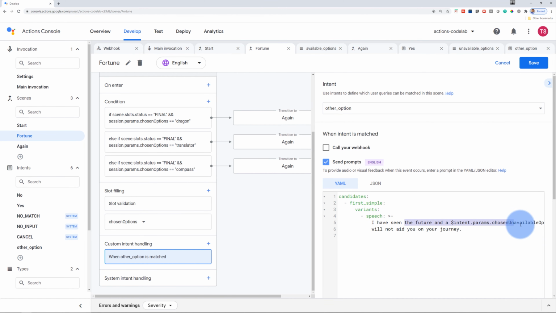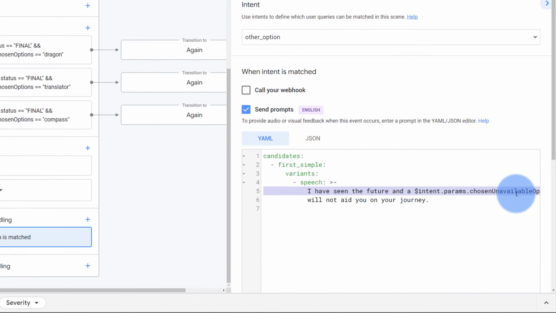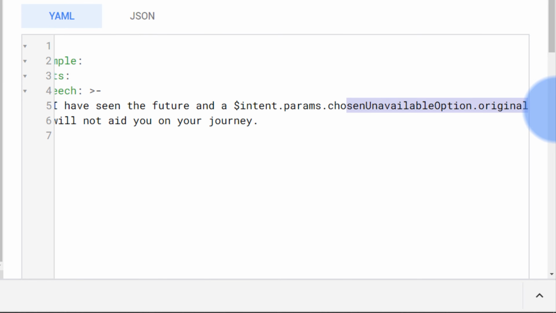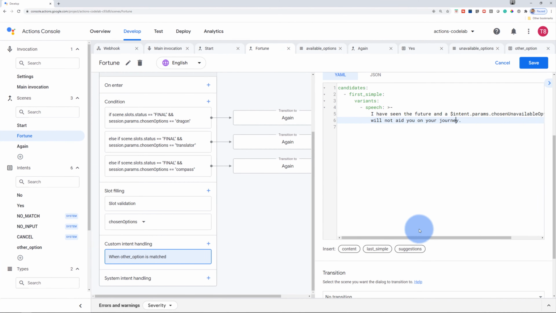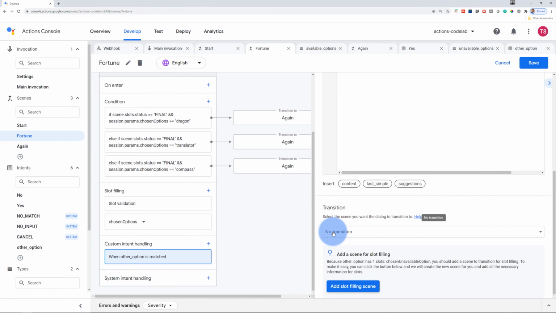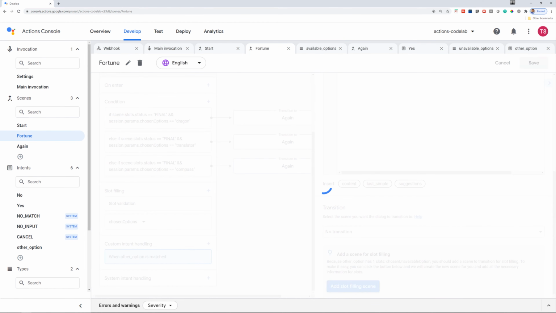The expression intent.params.chosen_unavailable_option refers to the intent parameter object, and intent.params.chosen_unavailable_option.original refers to that object's value. So over here, the original property refers to the raw input the user specifies.